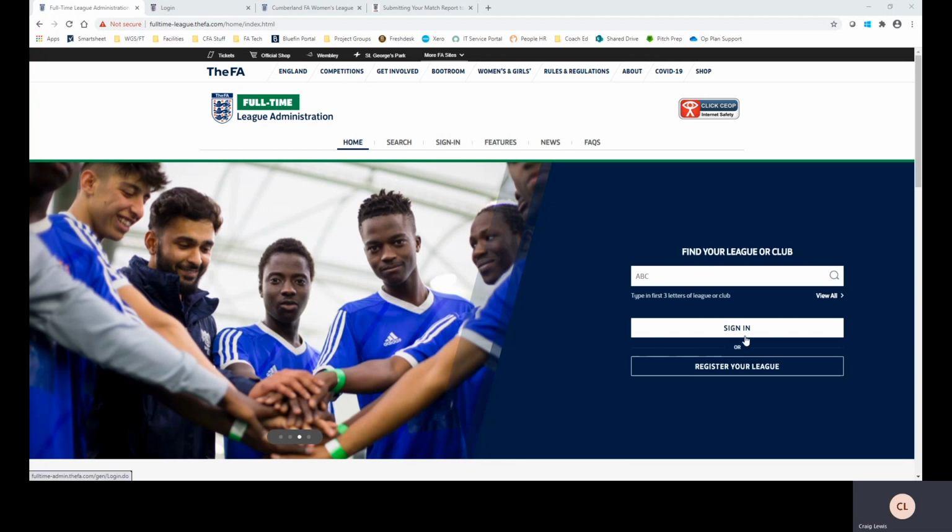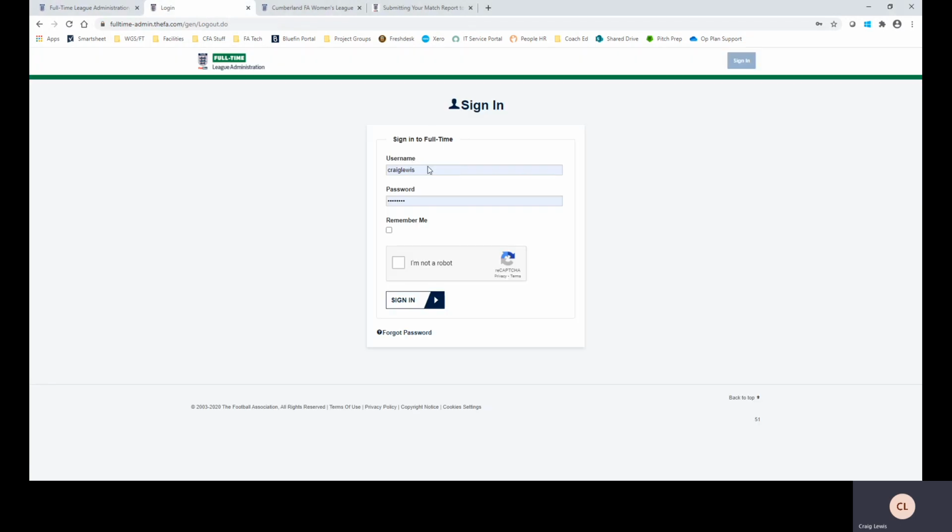Once you have clicked the sign in button, this will take you to the login page, which will showcase your username and password. As you can see, I have mine here. Obviously, yours will be individual to yourself once set up. Click the I'm not a robot, and it will ask you to sign in.